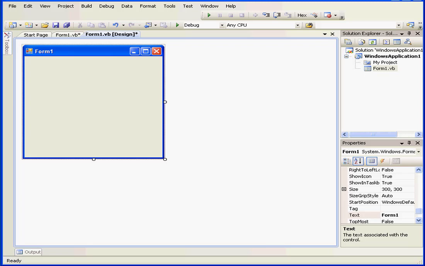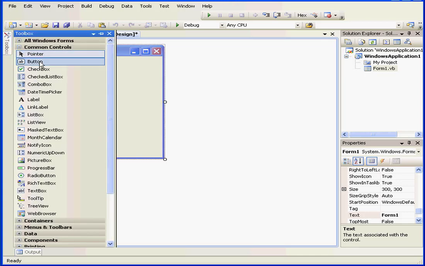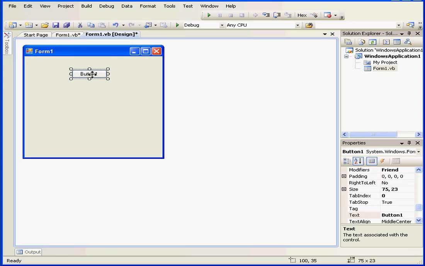Welcome to our tutorial on creating a new form. In our previous tutorial, we added a second form to our project during design time. In this tutorial, we'll add a second form to our project during run time. First, let me add a button to Form 1.